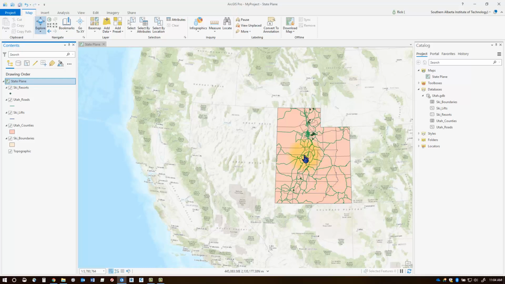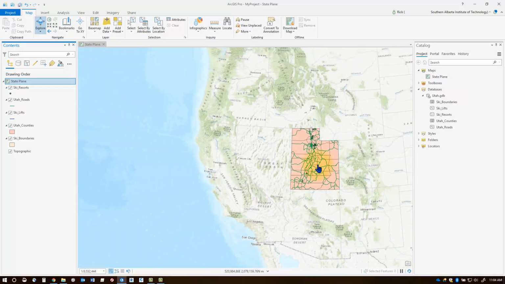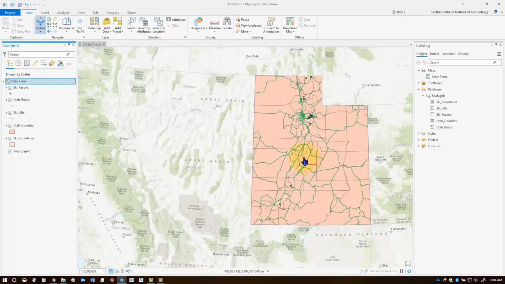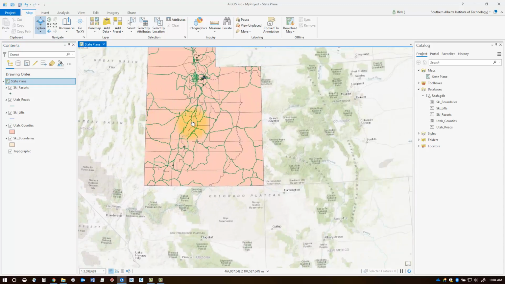The simplest is probably your wheel mouse. By zooming in, you can roll your wheel mouse forward. That'll zoom you in. Rolling it backwards will zoom you out. Also, if you hold your left mouse click button down, you can move your mouse around, and that's how you can pan.